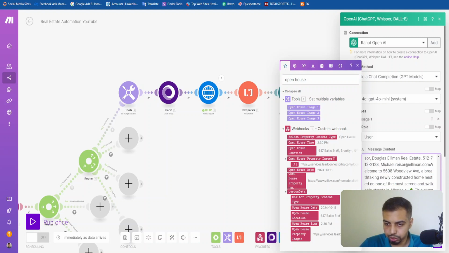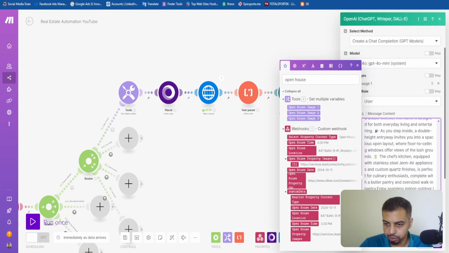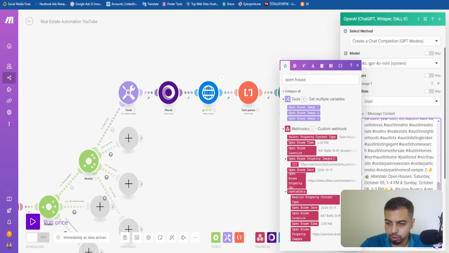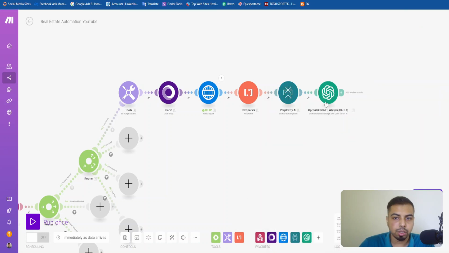Okay, once you click, it just takes you to the beginning. I'm not sure why, so I'll just go back right here, and then you can post open house date, and then this is the open house time. Just remove it and use open house time, and then the open house location. Here's this open house location, then click on OK. So now this part is done.